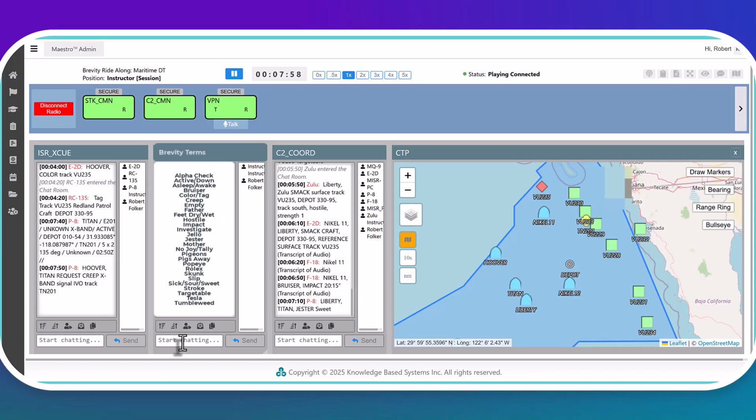While Nickel's anti-ship weapon is on its way to intercept the Redland patrol craft, the package is preparing for another potential engagement. Titan issued TAC Rep Echo 201 on an unknown X-band signal. Titan then immediately asks Hoover to help characterize the signal by using the brevity term creep.